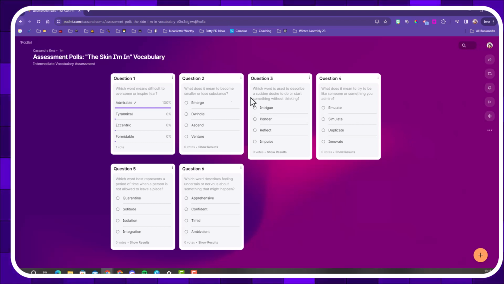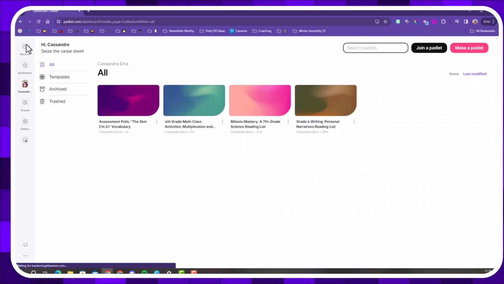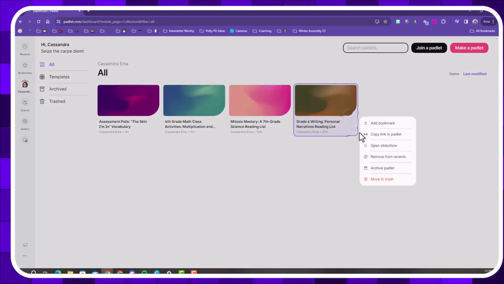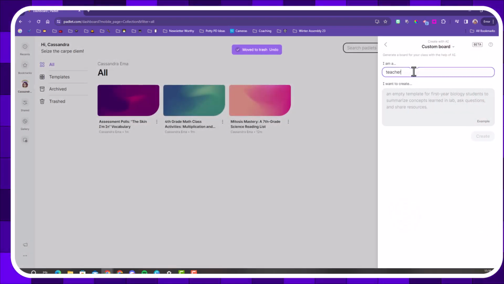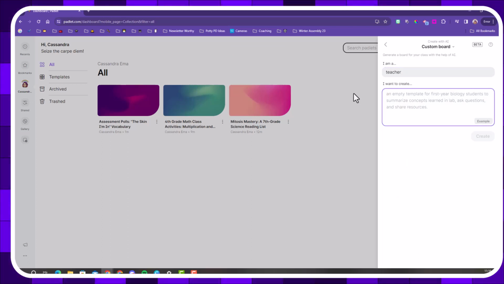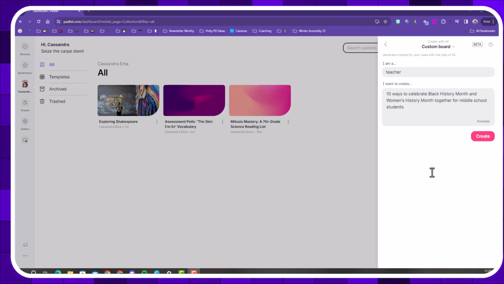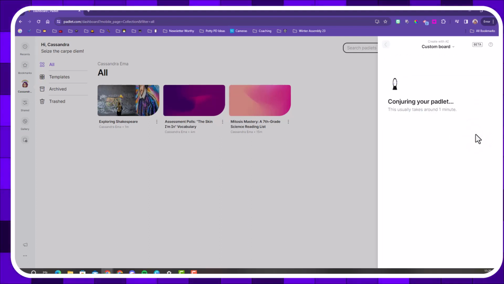And then let's go ahead and create our last Padlet. I'm going to get rid of this one, move to trash. We're going to make a Padlet, and this time we're going to do a custom board. So you can identify who you are. I am a teacher, and then I'm going to specify what it is that I want to create. You can put absolutely anything in here. My custom board idea is that I am a teacher and I want to create 10 ways to celebrate Black History Month and Women's History Month together for middle school students. So we will see what Padlet creates for us.